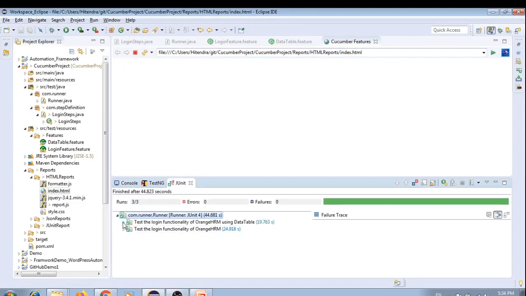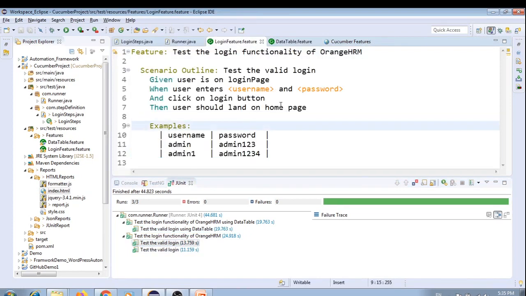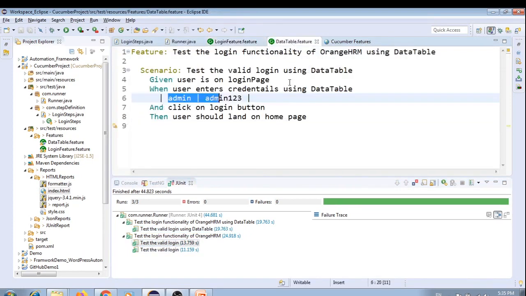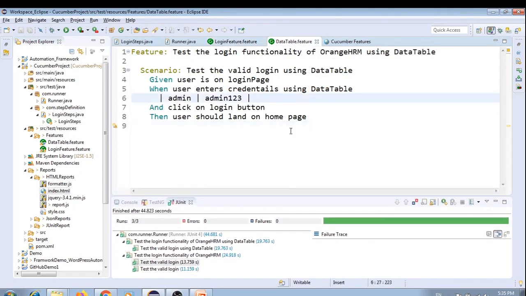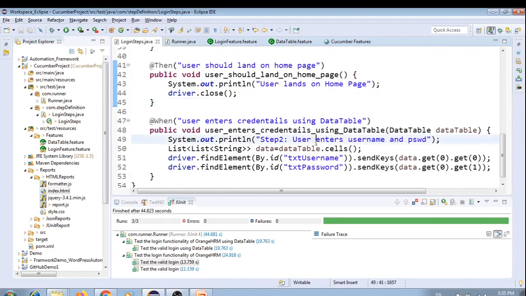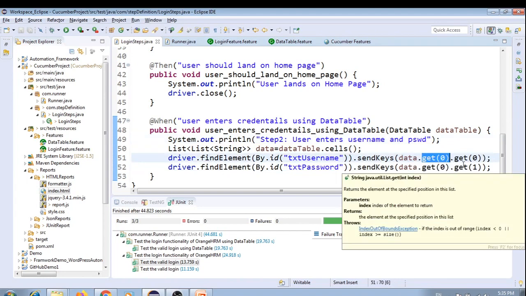And here you can see the results in JUnit as well. This is test the valid login using data table, and test the valid login a couple of times using this login feature using scenario outline, right? So this is how you can implement data table in your script. The difference we have already discussed. This is applicable only for a particular step, and you can provide the complete data table. If you want to access the second row, third row, you can make changes in your login steps using this index with the get method, for the particular data which you want to execute.